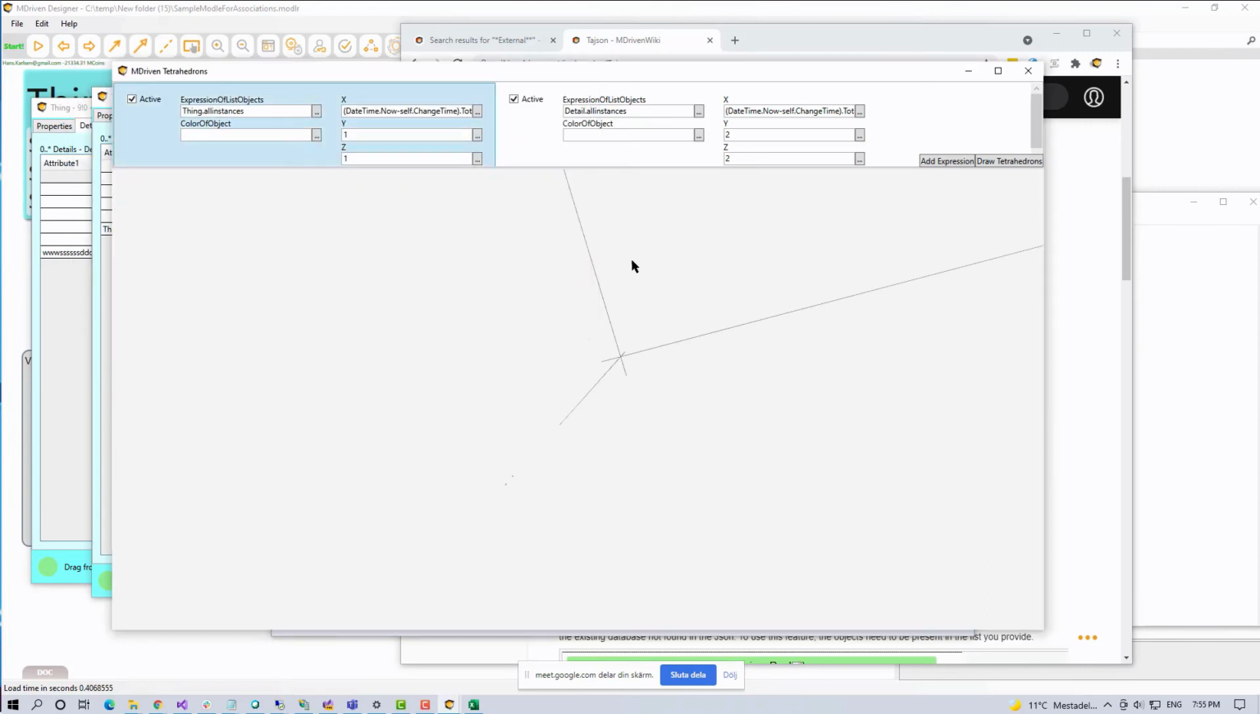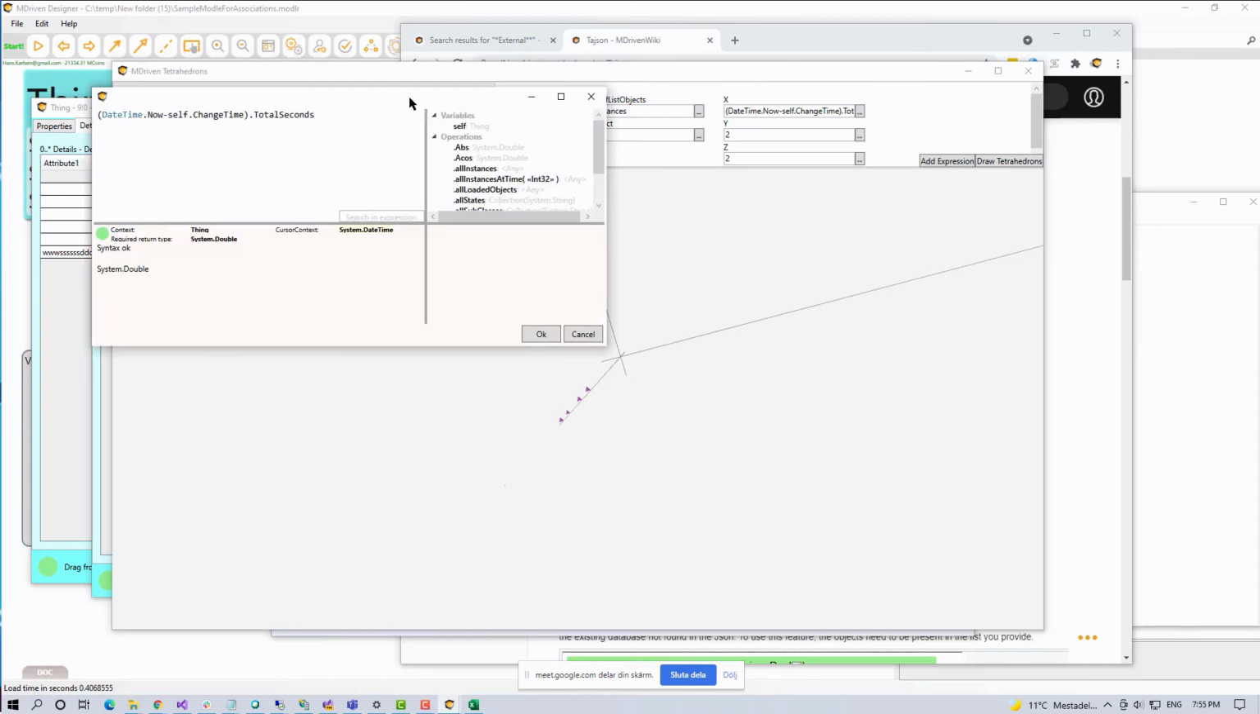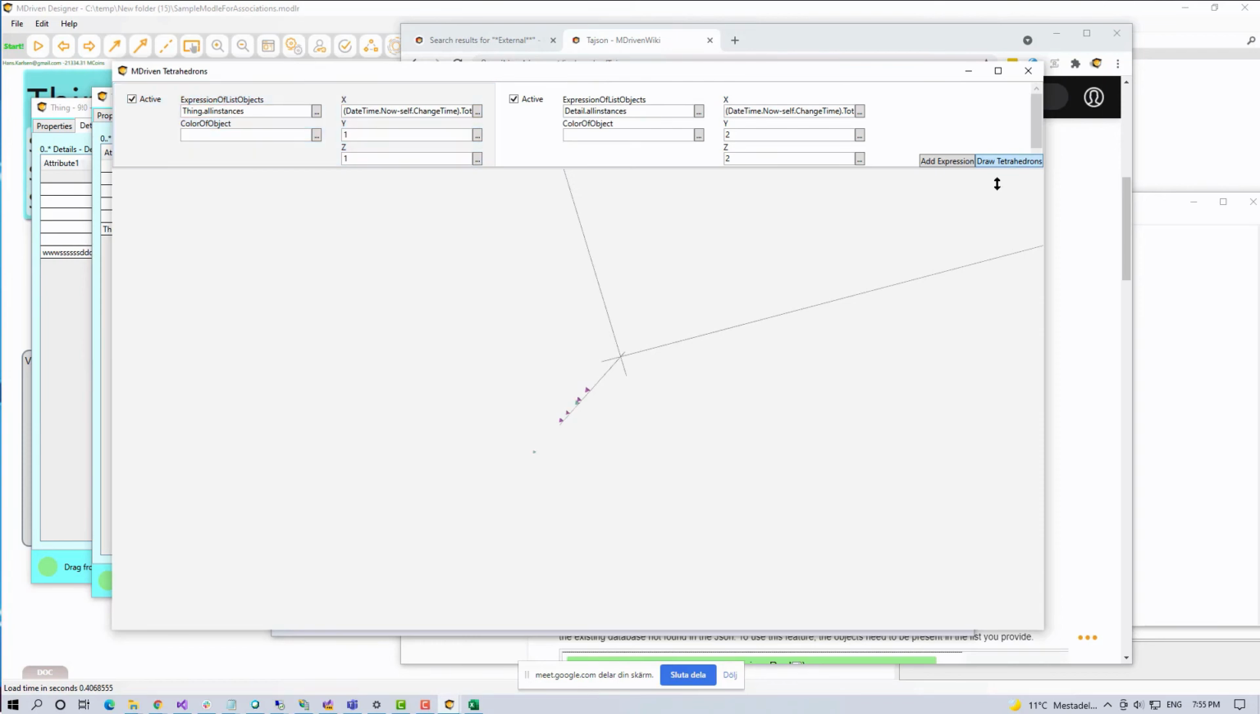Divide that by 10. Now I see those. I'm going to divide those by 10 as well. So now I know when they were created. This would be a graph of creation, of how many objects were relatively created, change time.